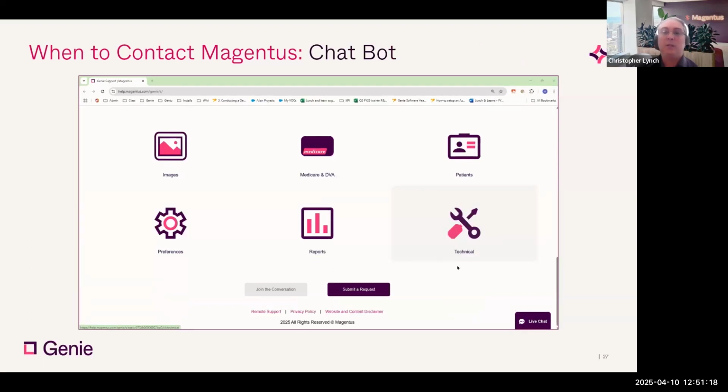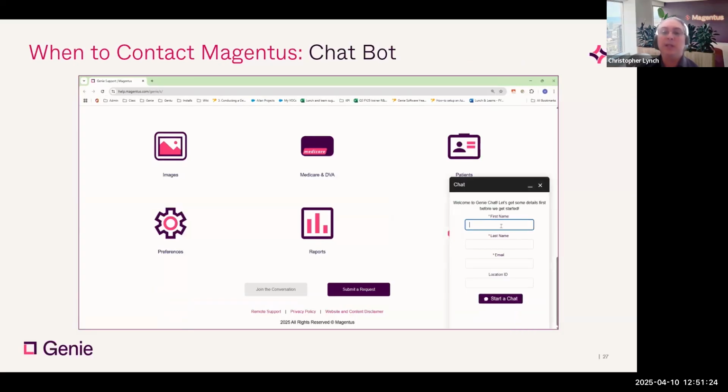Via the knowledge base, located in the lower right-hand corner is a live chat button. Once clicked, you'll be prompted to enter your details such as first name and last name, contact email, and your practice Genie number. Please note your Genie number is also your Medicare minor ID. Then click on the Start a Chat button down below.